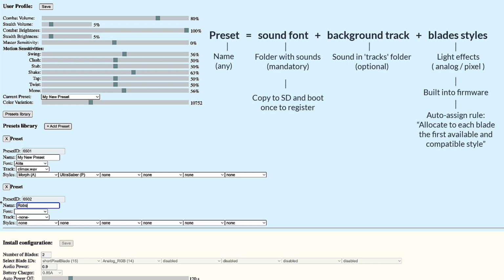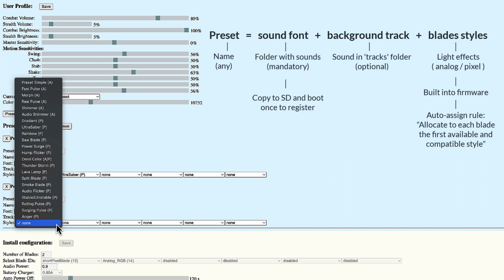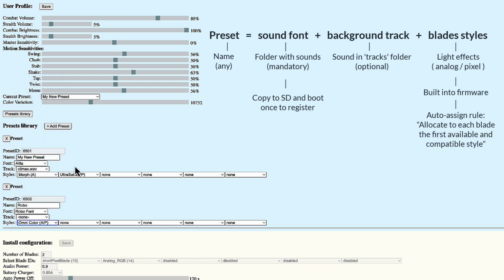Let's call it Robo. Let's assign this font to it. No track. And let's do something else about the styles. Instead of adding two styles, I will add just one. And I will add the omnicolor style, which is compatible with both analog and pixel blades.